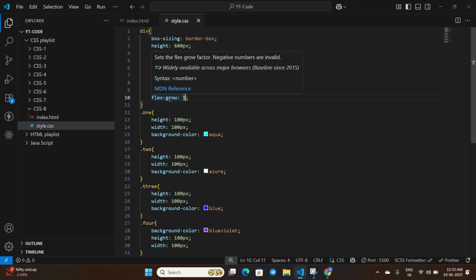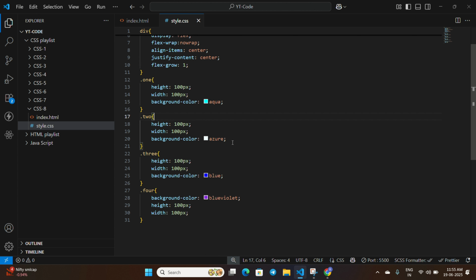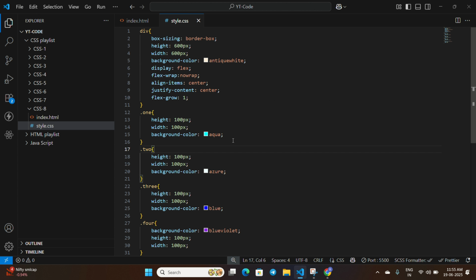And what are the things we need to learn next is positions. CSS positions is there. Based on that only everything will be working. And we will see a lot of other things.